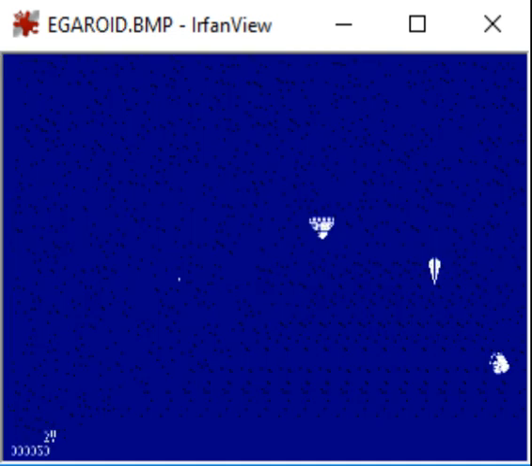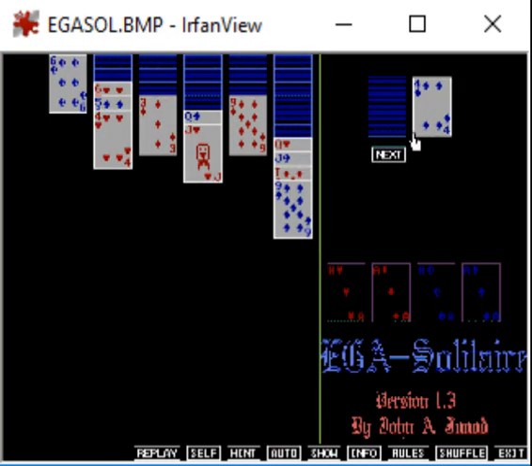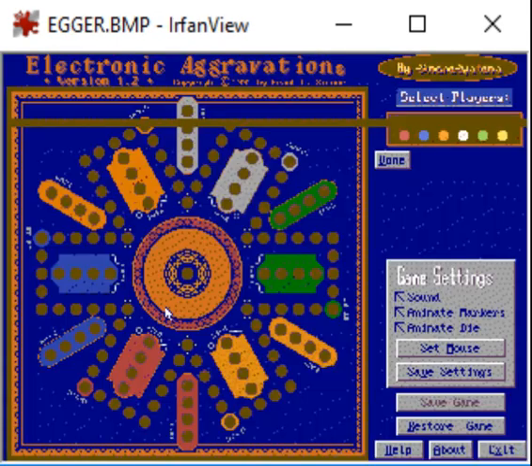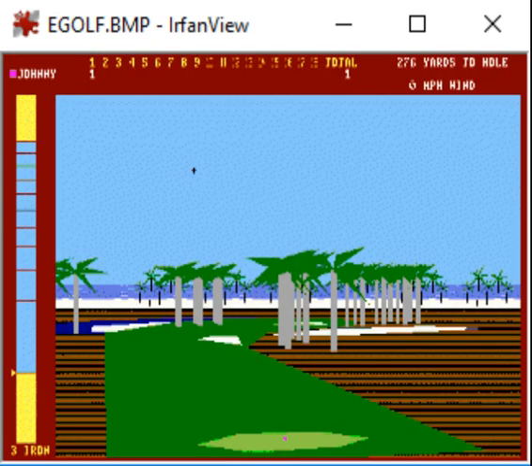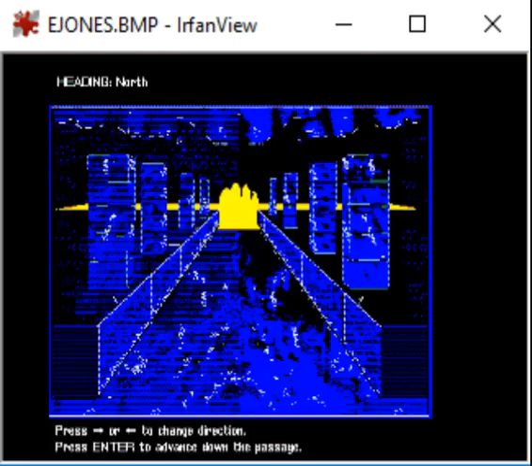EGA Roids. Yes, I mean, it's a decent Asteroids clone. There's not much to it. Played it. EGA Solitaire. Okay. Electronic Aggravation. Okay, it looks like a board game. EGA Golf. Yes, nice. Golf. I like golf.